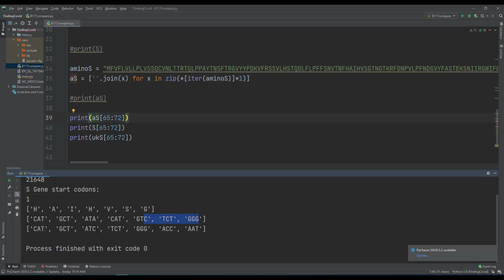So we're losing histidine, which has a charged polar side chain, and then we're losing valine, which has a non-polar side chain.